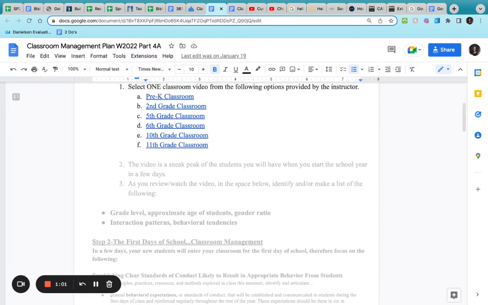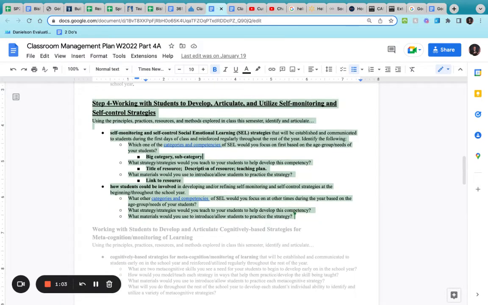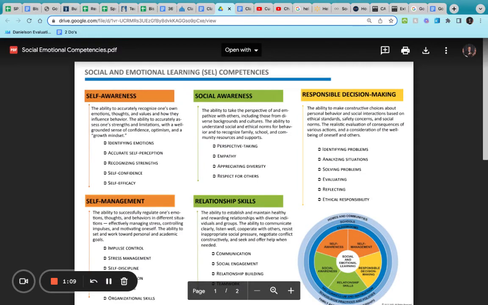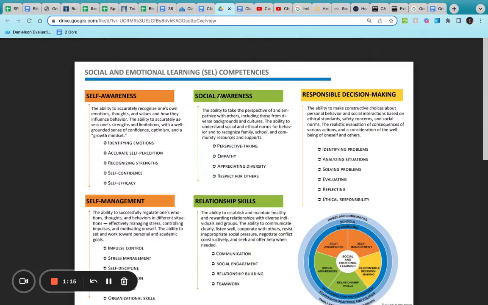And then from there, what you're going to do is you're going to say, okay, if I look at these competencies for social emotional learning, which of these would I teach early on in the school year to that class that I'm working with? Would I focus on social awareness? Would I focus on relationship skills? What would you teach early on in the first couple days of school? Now, this could be overlapping with the curriculum. This could be a standalone lesson, but this would be a lesson that you would teach explicitly to students.